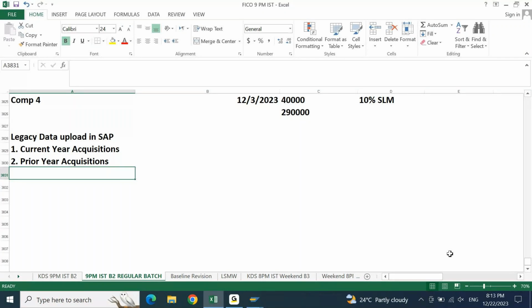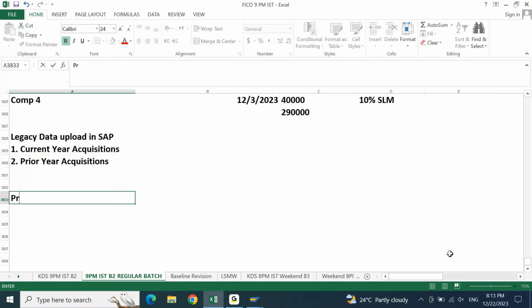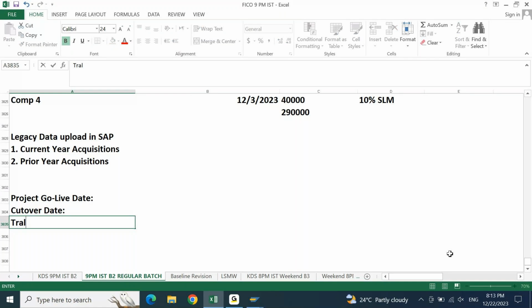When you're talking about current year, when you're talking about prior year, before we decide what is current year, what is prior year, we have to understand the project dates. You need to take project go live date. We have to understand what is our project go live date, and then you have to understand cutover date. You should also understand trial balance month or trial balance period.